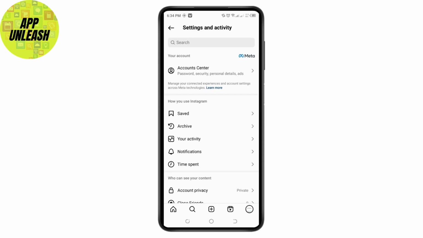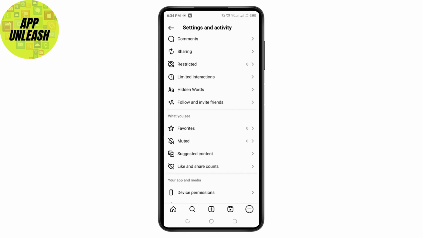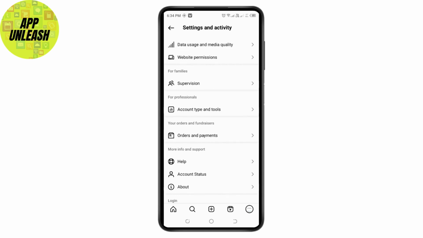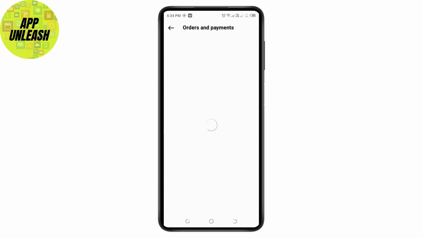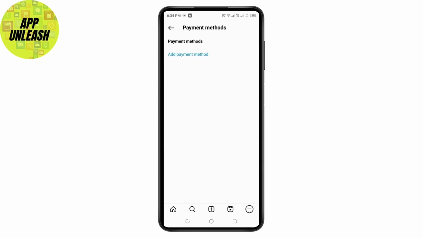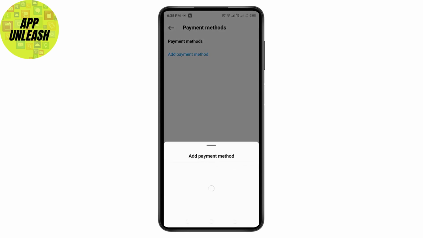Tap there and scroll a bit down until you find the orders and fundraisers option. Select the orders and payments. Over here we can see under the settings, payment methods. Tap on the payment methods and tap on add payment method.